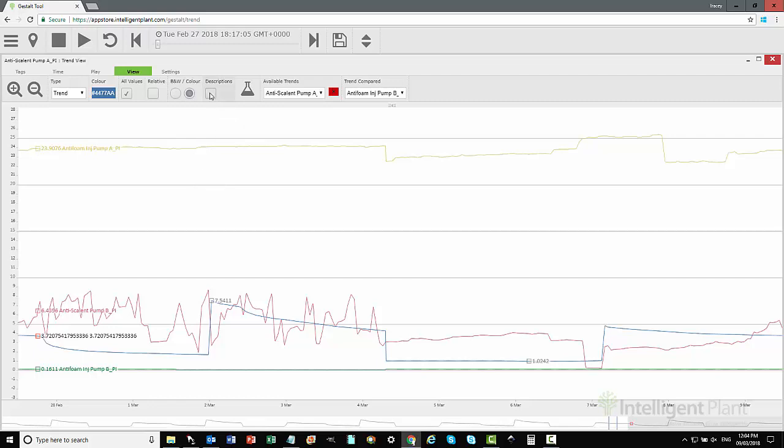If I choose descriptions, they will appear on the trend line, and the bottle icon is Expression Editor, where you can apply equations to time series data.